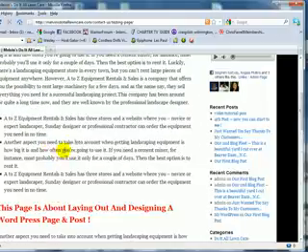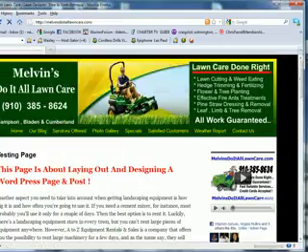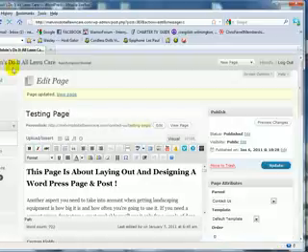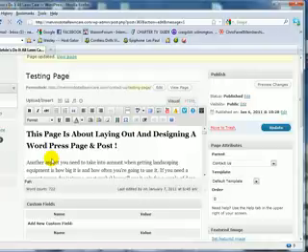So, let's back up. And then I was going to put the first one on the top right, I said. So we're going to click right here on the top right.